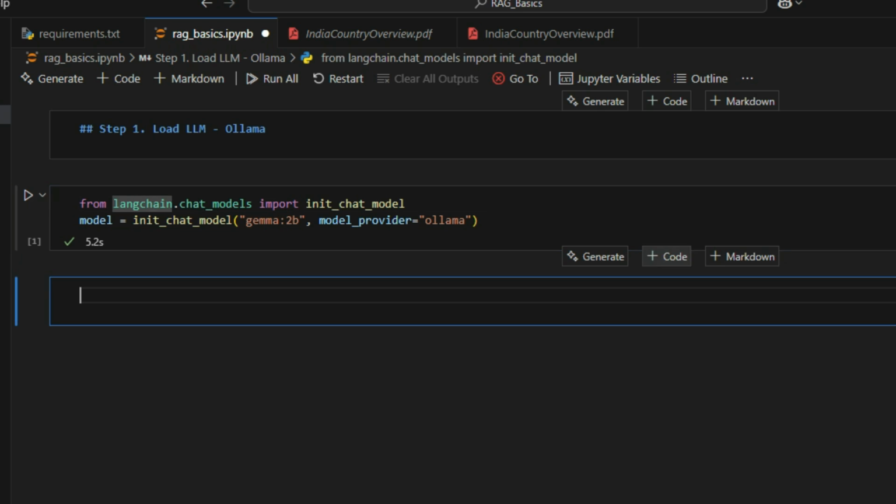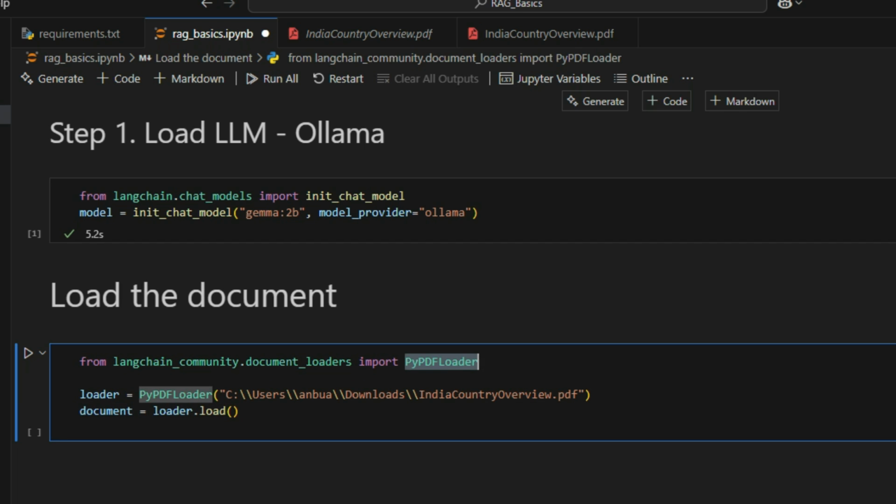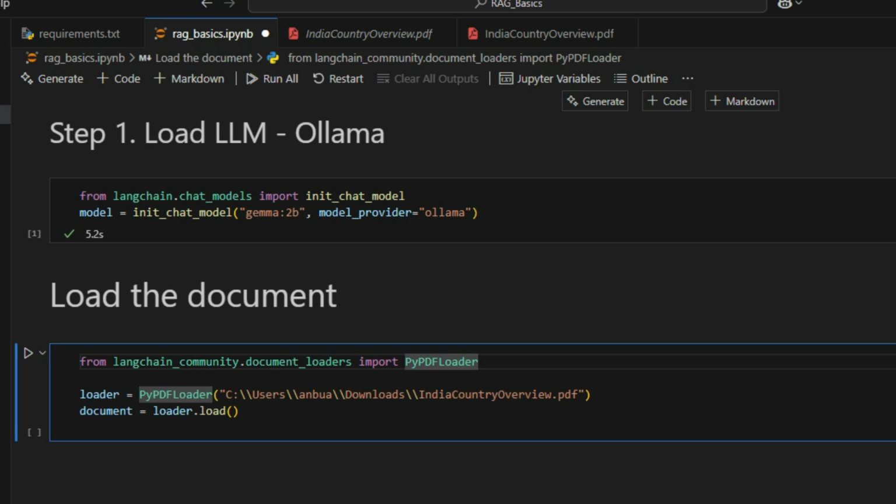The next step is going to be loading the document. I'm going to use the document loaders from LangChain community and load it. I'm going to use PyPDFLoader, which I already have here. If you look here, I already have the dependency. The PyPDFLoader will load the PDF itself into a loader, and I'm going to use .load to load the document here. Executing this, I'll get the document once this is done.